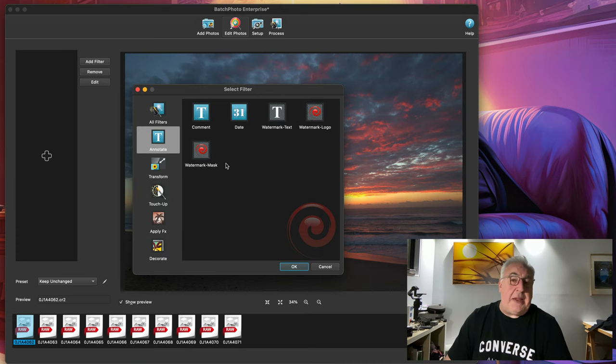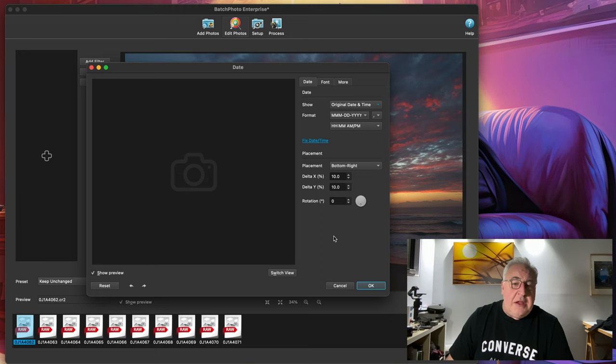So let's have a look in annotate first, and we can add a comment, we can add a date, we can add a text watermark, we can add a logo, or we can add a watermark mask. I think the most useful ones here are the date possibly and the watermark mask. So if you wanted to automate adding your watermark to your images, you could do it with this. If you just want to add the date, you just click on it, say okay, and then you can configure the date to look exactly the way you want.